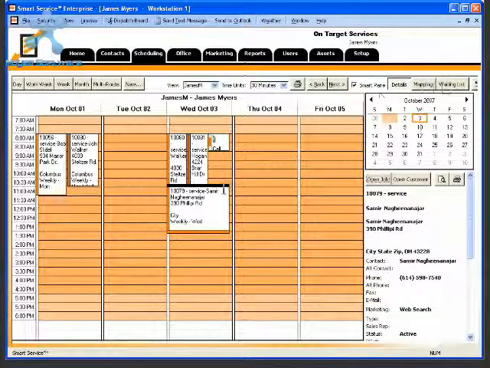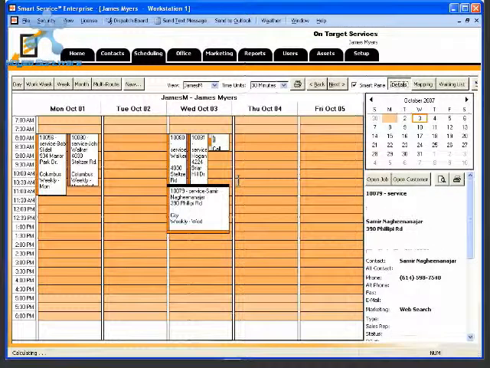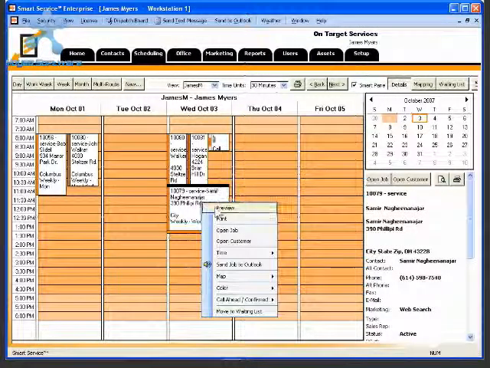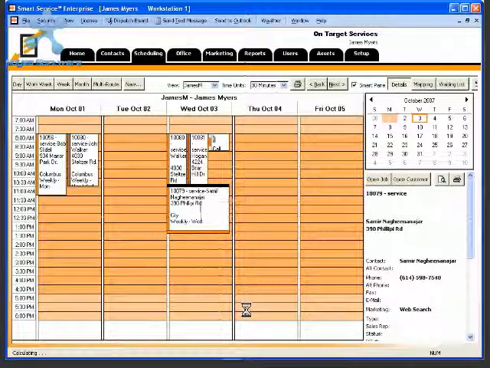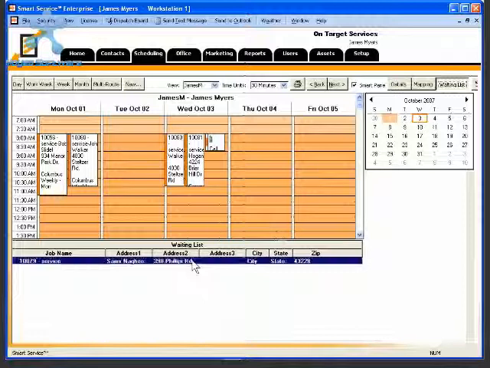We even have a waiting list in SmartService. So right now, if I click on waiting list, I don't have anything in the waiting list, but I'm going to put this particular job right here on the waiting list. All I need to do is right mouse click on the job and say move job to waiting list. It's going to come right off the scheduler. If I go down here to my waiting list, there's my job. Really awesome feature in SmartService.